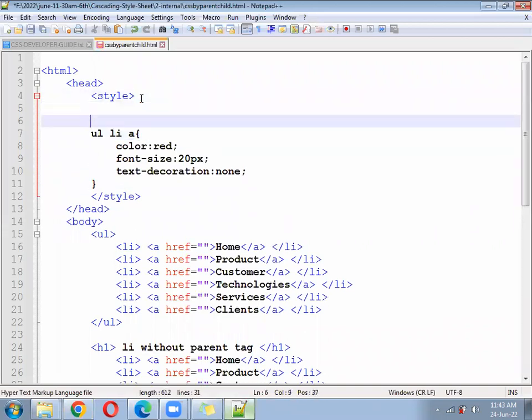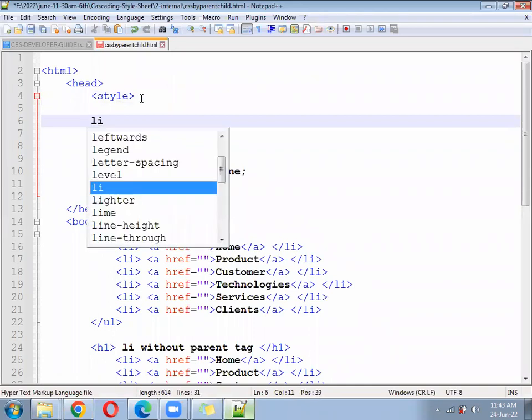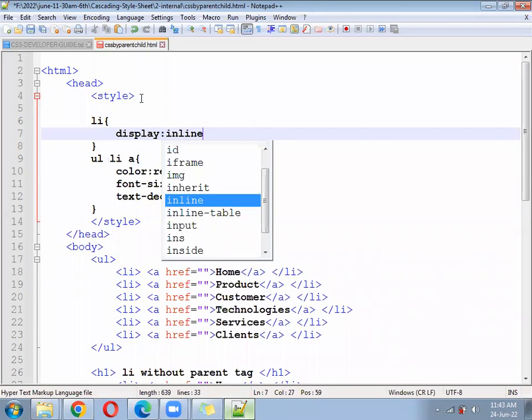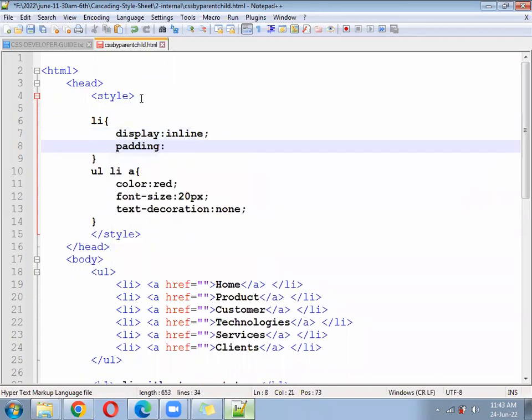Before that, write li. Inside the li, keep display colon inline, and total padding 20 px. Okay, hope it is written.